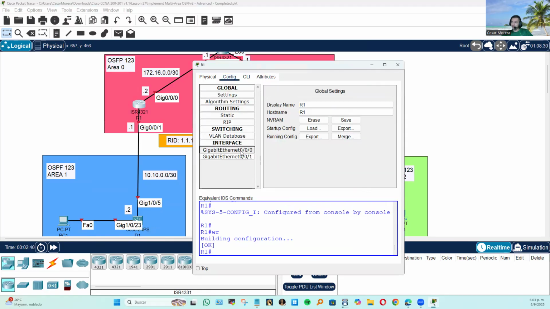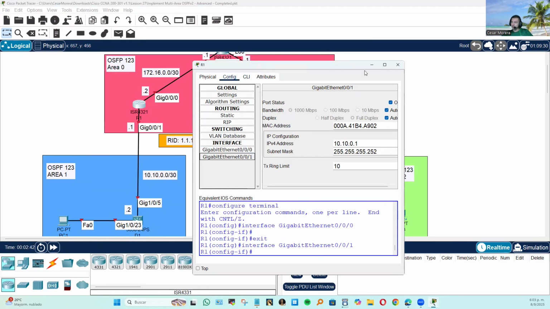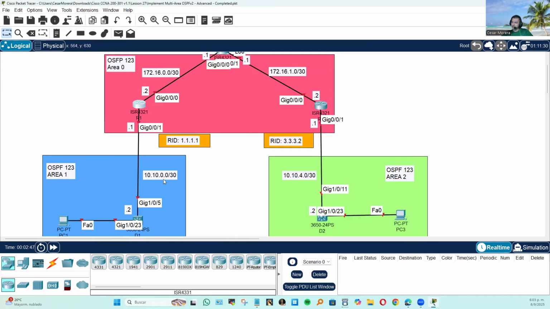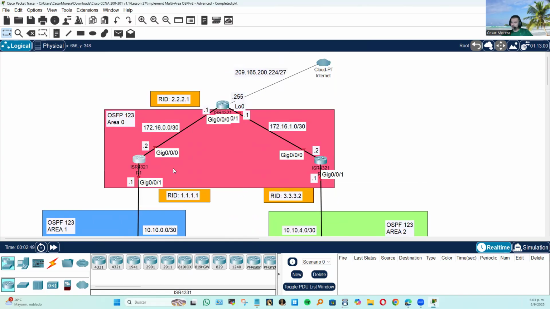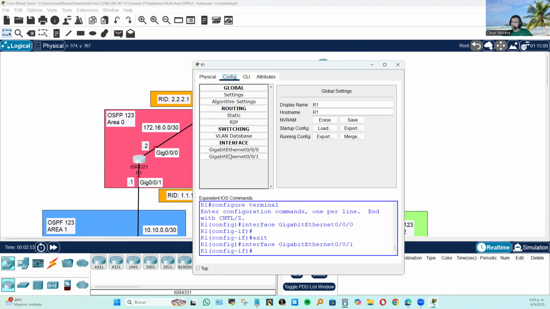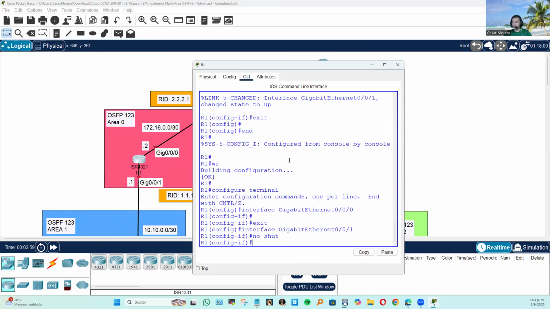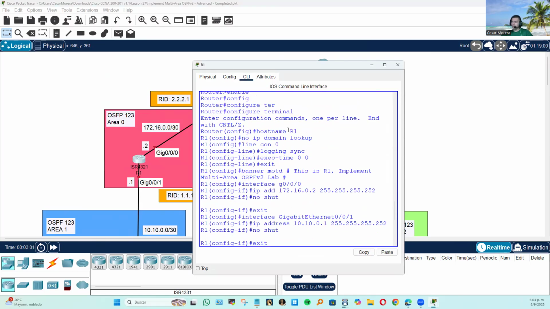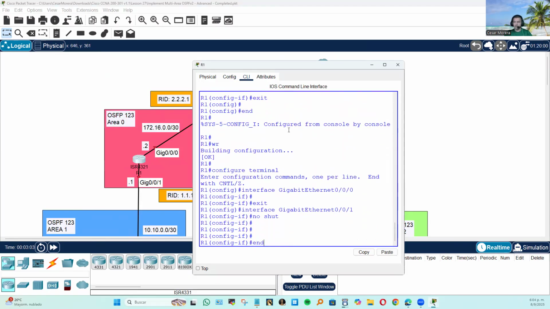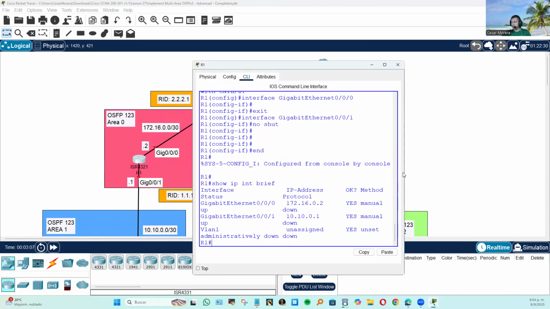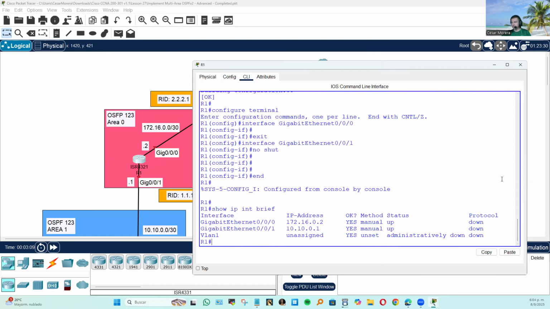Let me check on something real quick. This one is on, this one is on. Looks like the interfaces are on. I don't know why we are not seeing the green color there. That's strange. We have to do the no shut, but apparently we already did. Let's do a show IP interface brief. It's showing down for some reason.